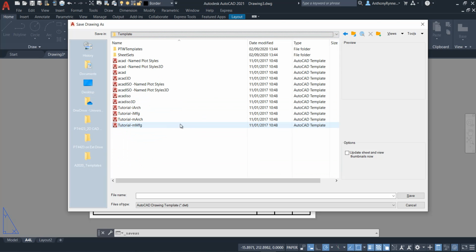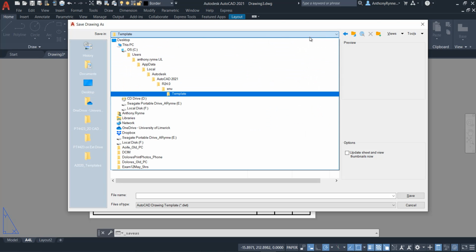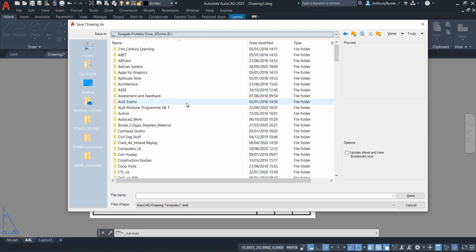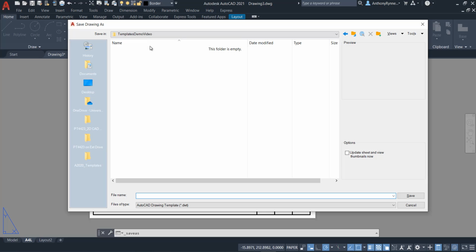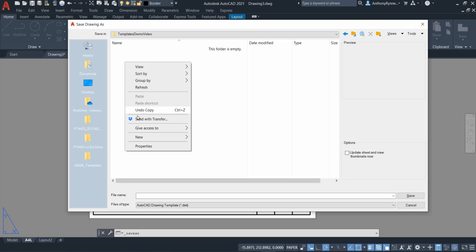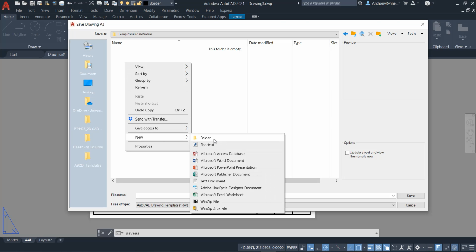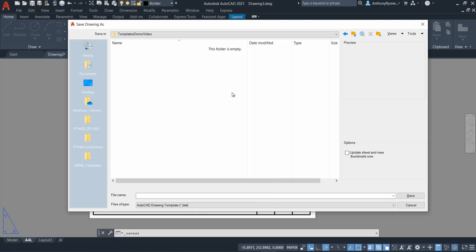We are not going to save it in there, as we mentioned at the start. I'm going to browse to where I want to save this template. So go to your templates folder. Here's the templates folder that I want to save my template into. If you don't have a folder already created, you can create one on the fly by right clicking with your mouse and going New and creating a new folder. I already have a folder here, so I don't need to do that.